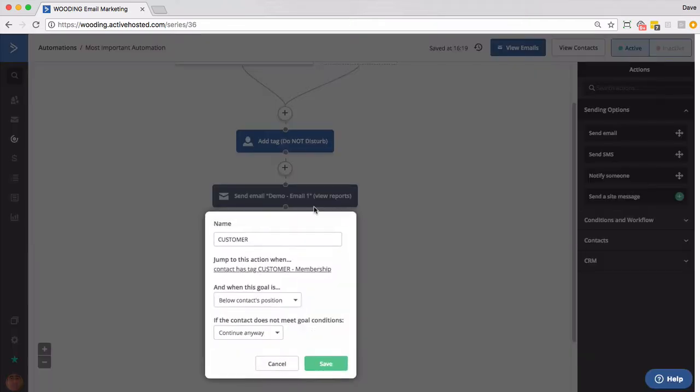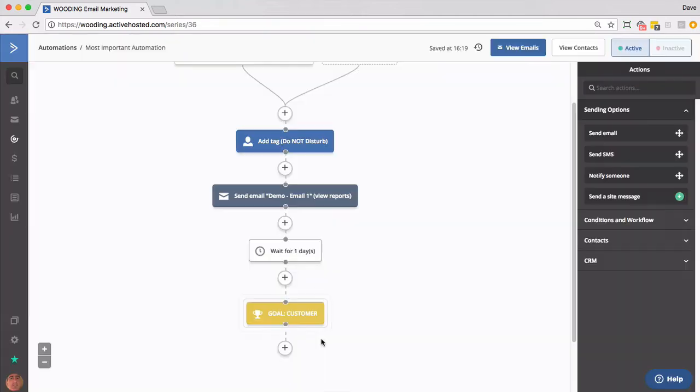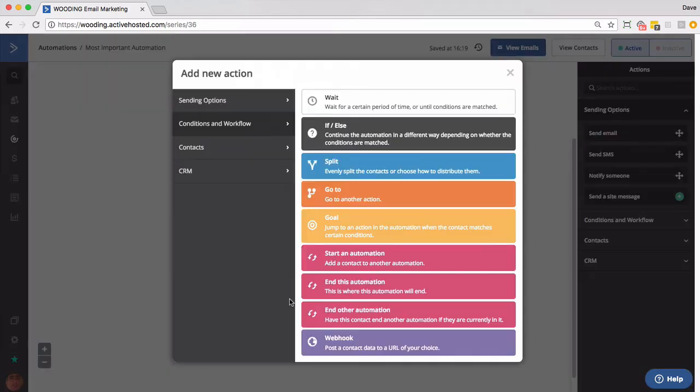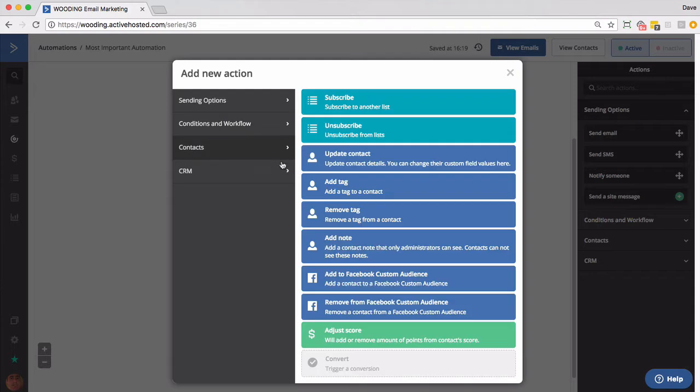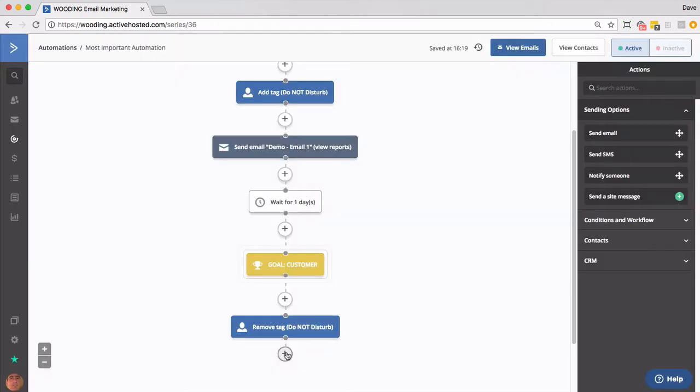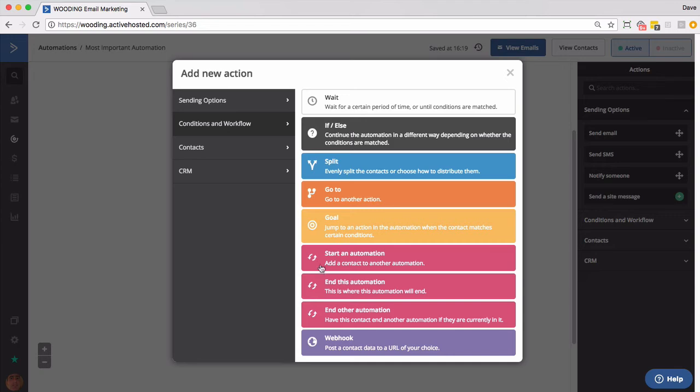So if any time during this campaign, and we want it just to continue on, if any time during this campaign, especially if they're getting multiple emails, they make a purchase, they get tagged as a customer, I no longer want to send them any more emails. And then right after that, we want to remove the do not disturb tag. And then we'll end the automation.